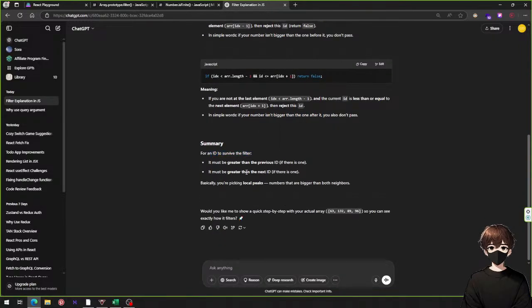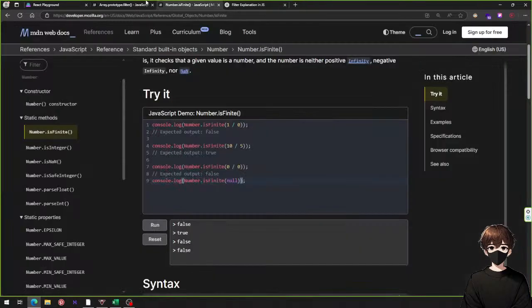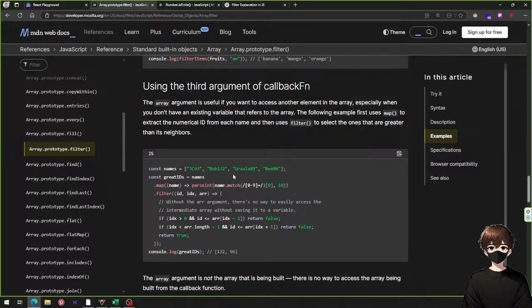Next, for an ID to survive the filter, it must be greater than the previous ID, and it must be greater than the next ID if there's one. Basically, you're picking local peaks, numbers that are bigger than both neighbors. Oh, okay. I see.